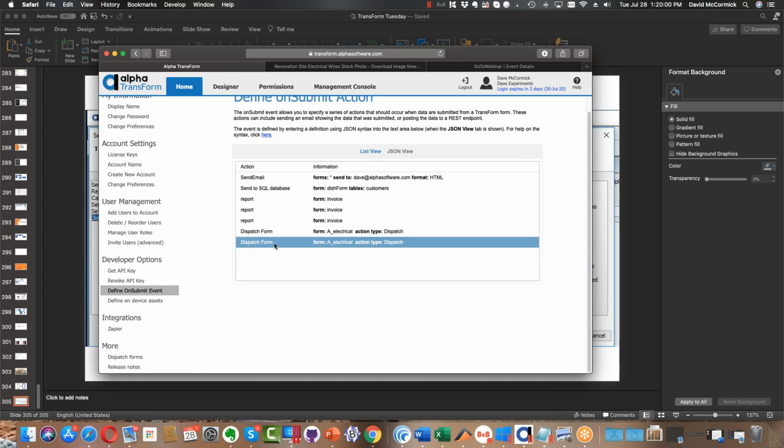That's sort of an easier view. And this is the dispatch action that we set out right here. When someone fills out the electrical thing, I want you to do a type dispatch. So that is that for doing routing.